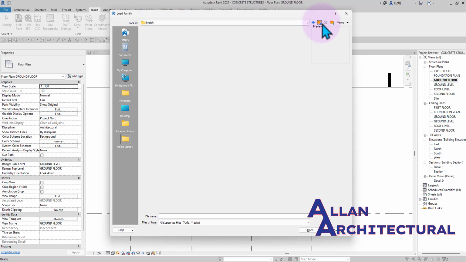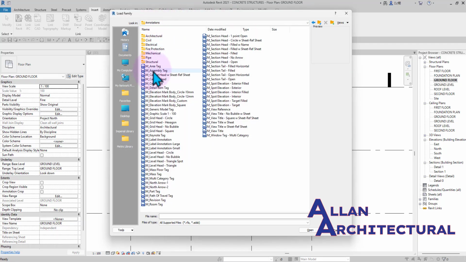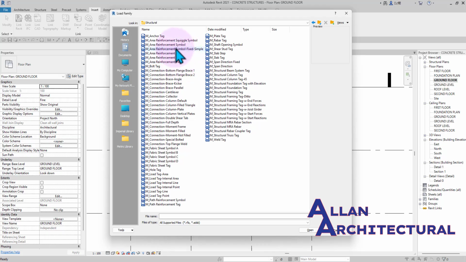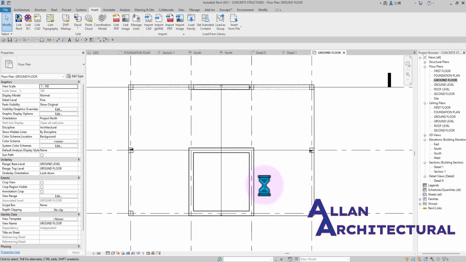All right, so you're going to go a few folders back, and we are going to get into annotations, and with annotations we are going to go into structural, and you're going to notice in here we have the area reinforcement. I think the first 5 are our area reinforcement. So what you're going to do now is just select the first one, hold down your shift key and select the last one, and we're going to make a broad selection of all of those, and just click on OK in there and load all of those area reinforcements inside of the software.